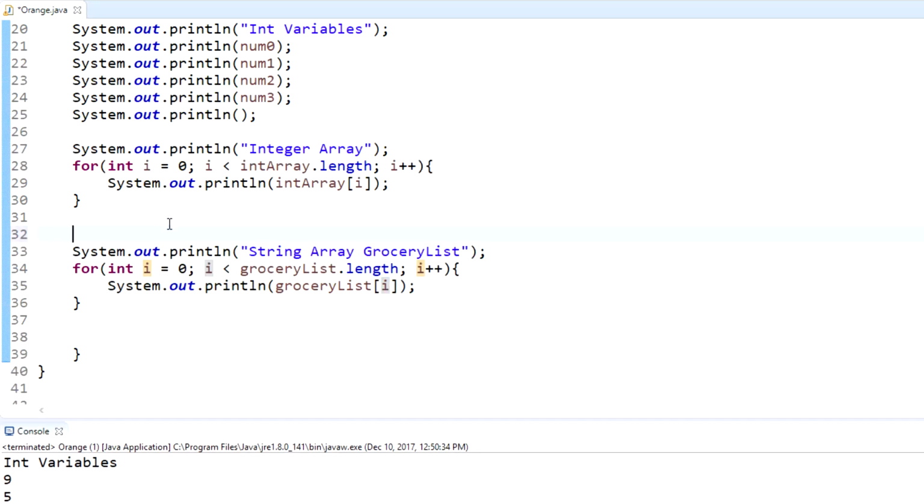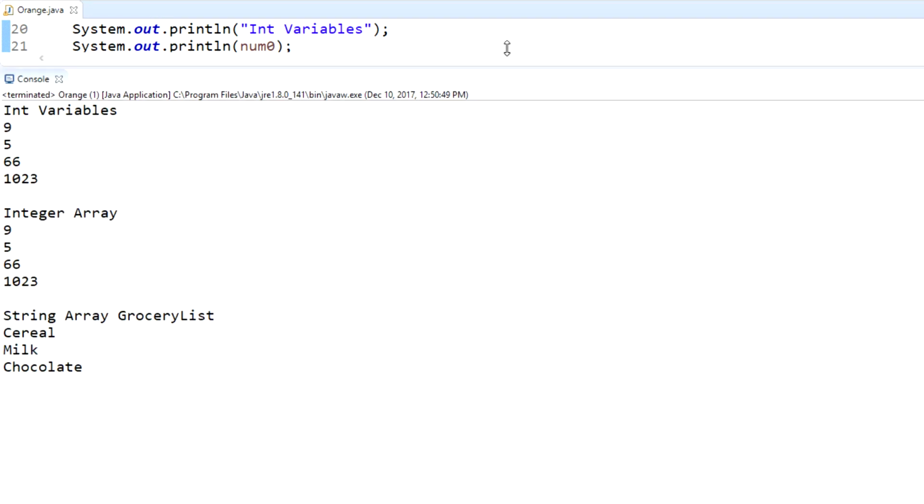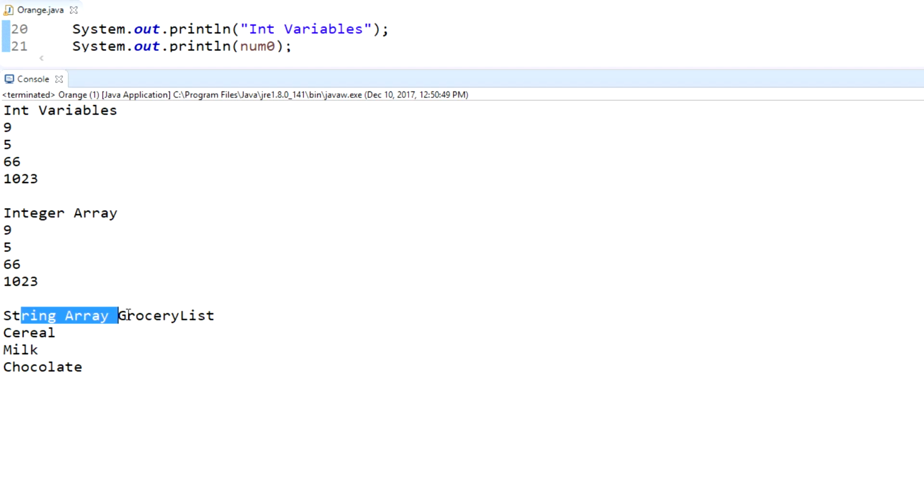Let me put this here so it looks nice. Run it again. And you'll see our string array, this is our little menu, and then what's in it, the strings that are in it.